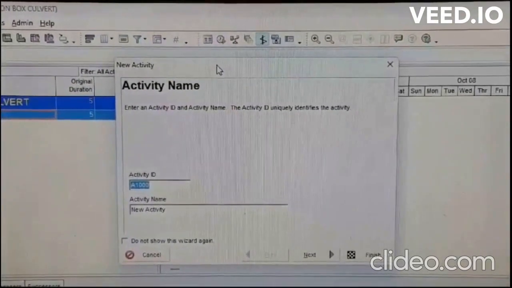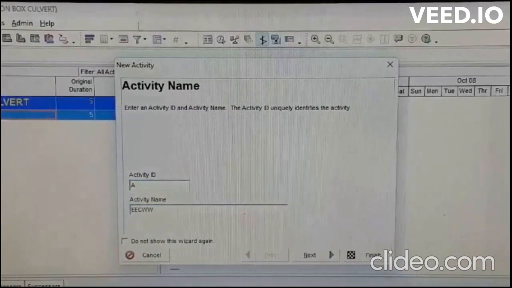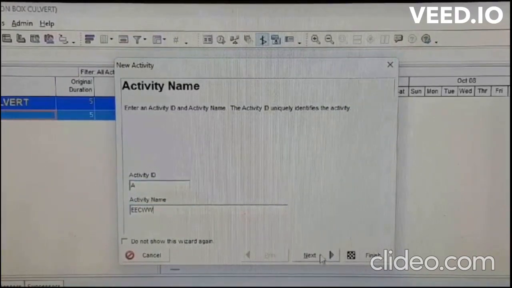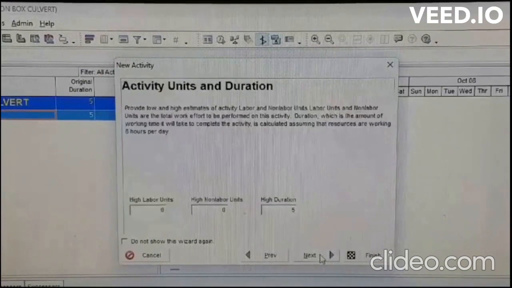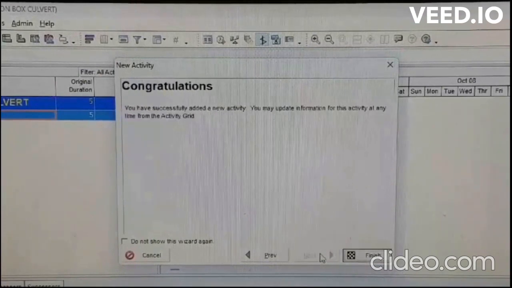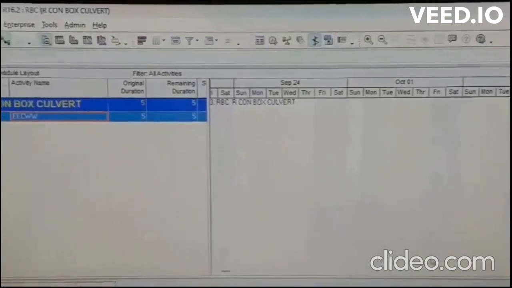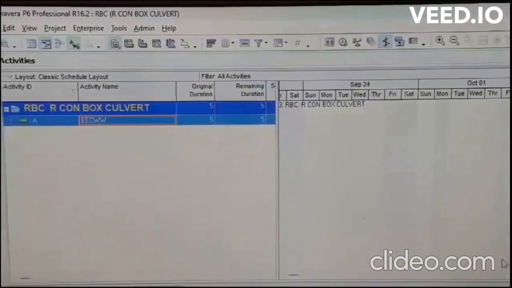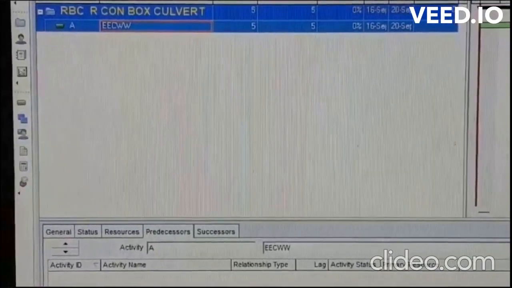Now I will add the activity. First activity A, activity ID A, earthwork excavation for culvert and wing wall. After that you can press next, and click finish. Now you can see the activity A. I'll stop here. Moving on to the next activity B.